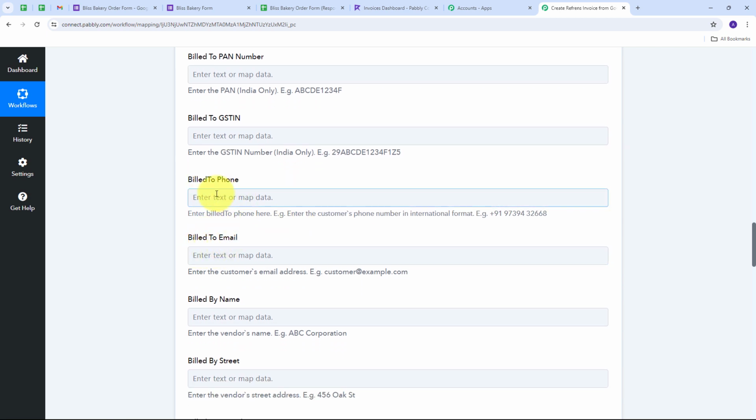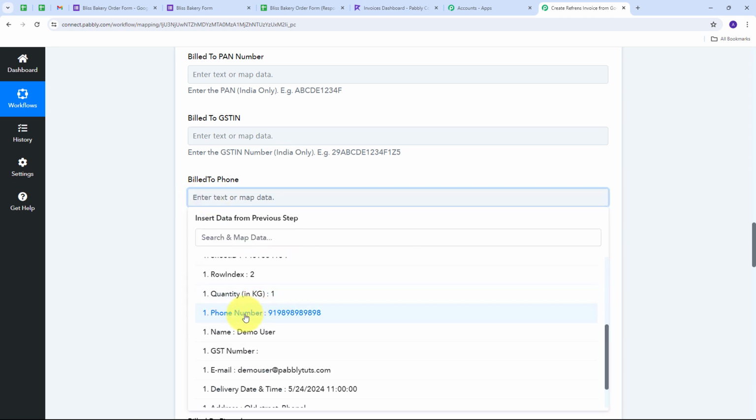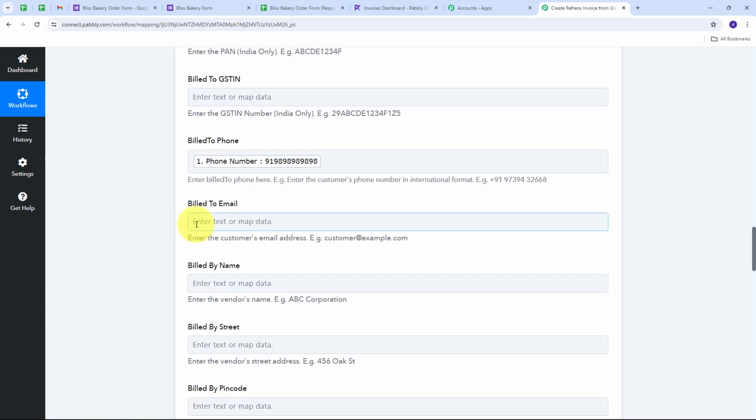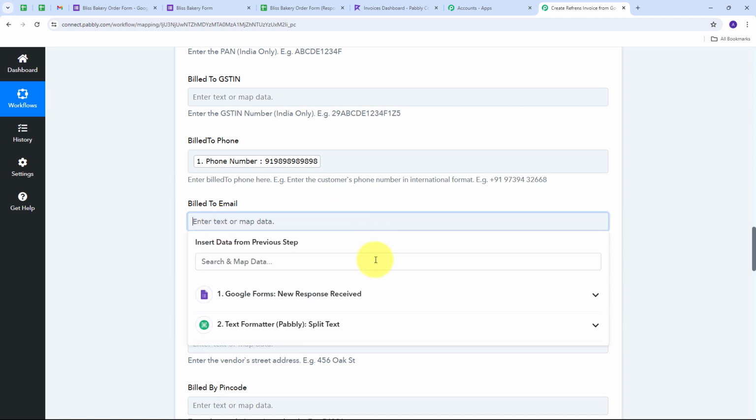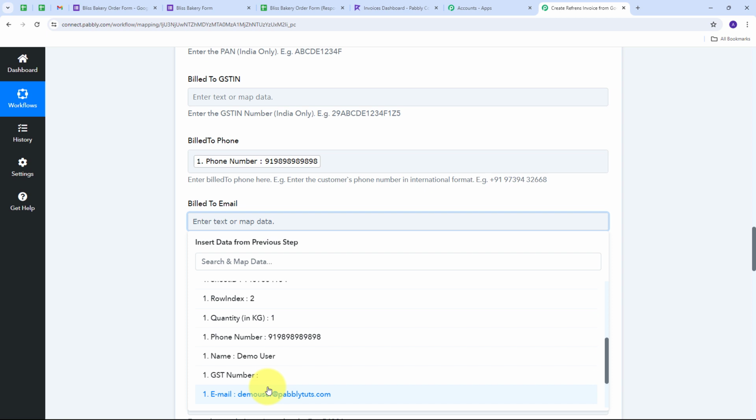Here I'm going to give my customer phone number and the email address. So I'm going to click here. I will open the response of Google Forms, and here this is the phone number of my customer. So I'm going to map this. Similarly, I'm going to give my email address. So I'm going to click here. I will open the response of Google Forms, and here this is my email address. So I'm going to map this.